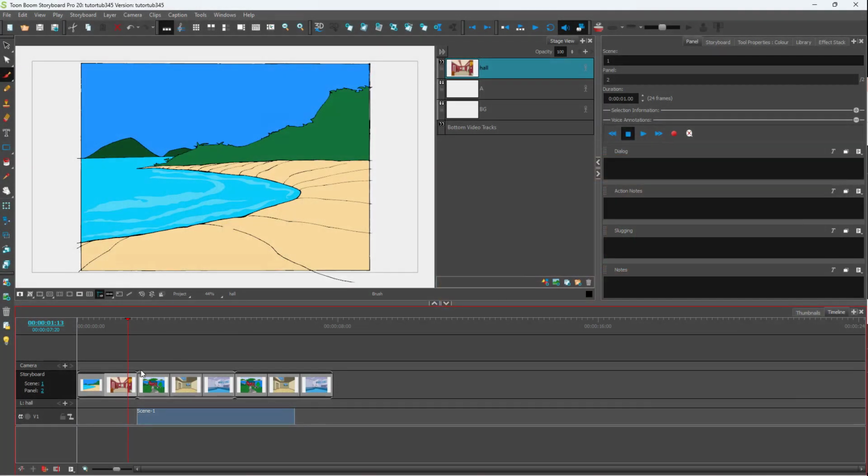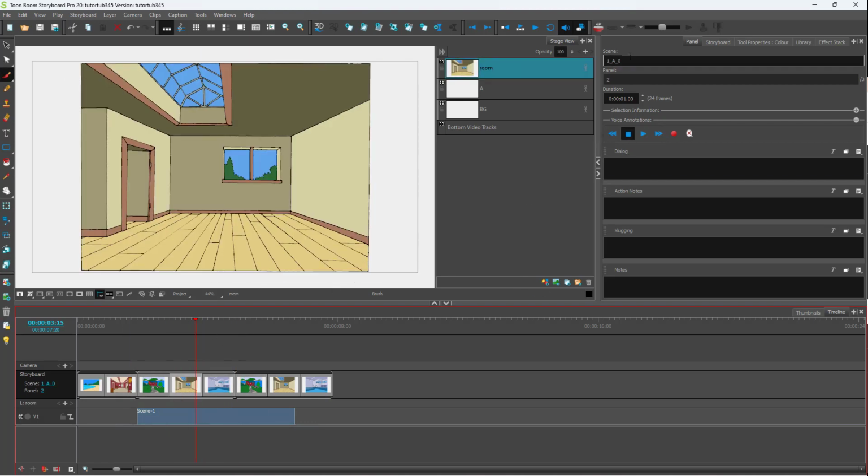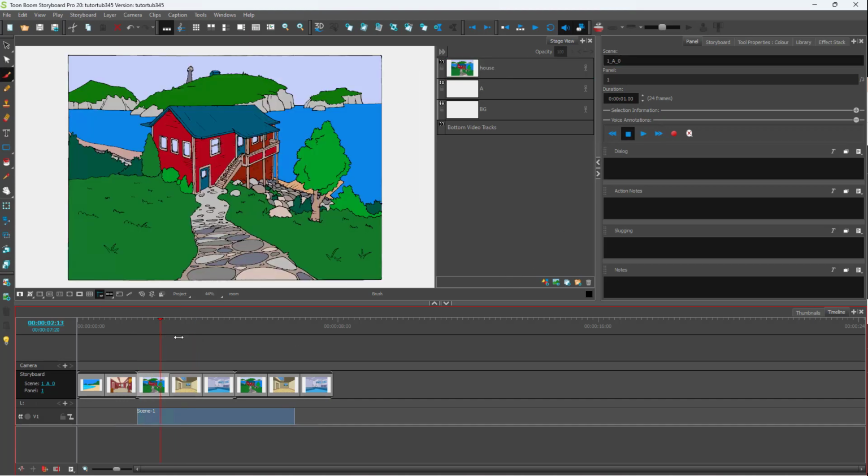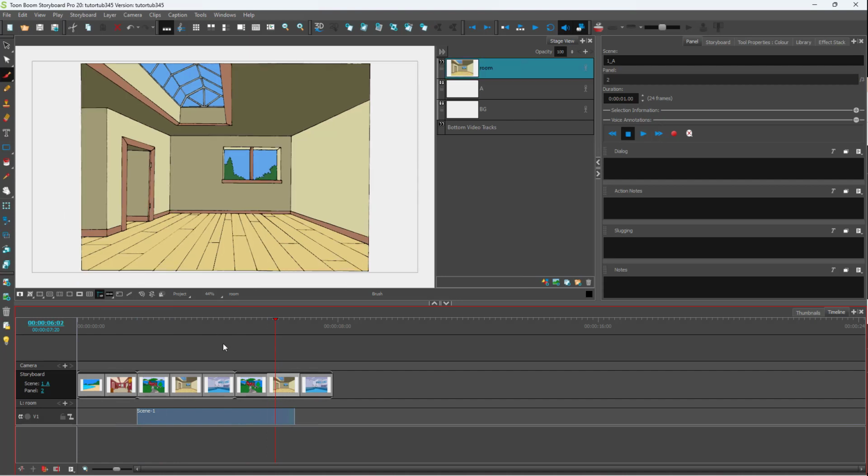So over here you can see that I have a storyboard project right here, and you can see that they are divided into scenes and panels right here. But if you want to add in another layer of division, then you can add an act as well.